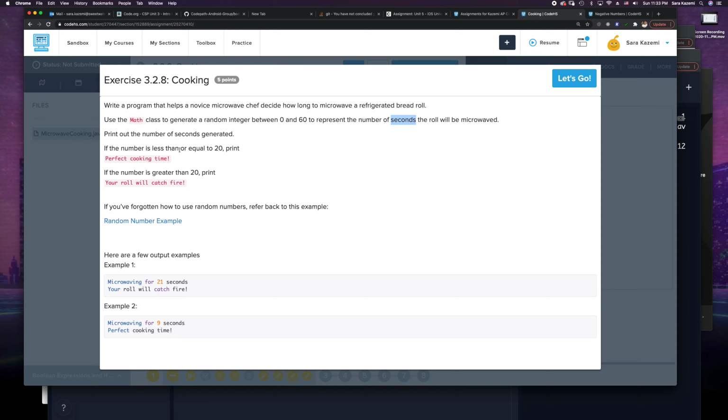You're going to go ahead and print out the number of seconds that you generated as that random number. And if that number is less than or equal to 20 seconds, you're going to print perfect cooking time. But if it's greater than 20, you're going to print out your roll will catch fire, because that's probably too long to microwave bread. If you've forgotten how to generate random numbers, they do have an example right here that will remind you, or you can look back at your notes. And here are some example runs.